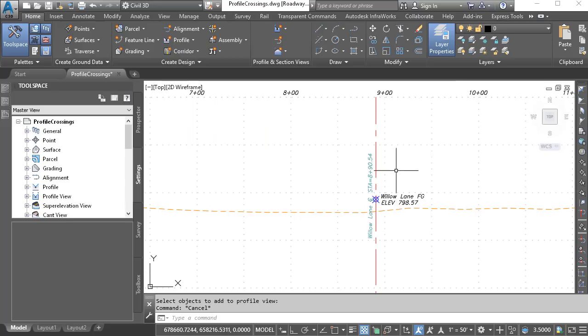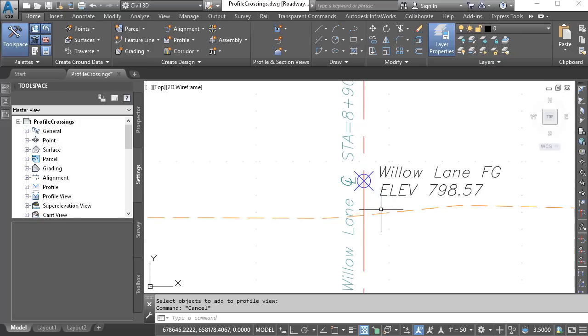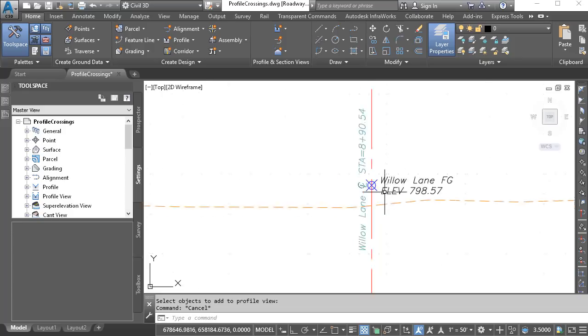Since alignments have no elevation, their crossings are displayed as a vertical line. Right here we can see the label style. If I zoom in a little closer, we can see the marker representing the Willow Lane finished grade profile crossing and its label. Let's zoom out.